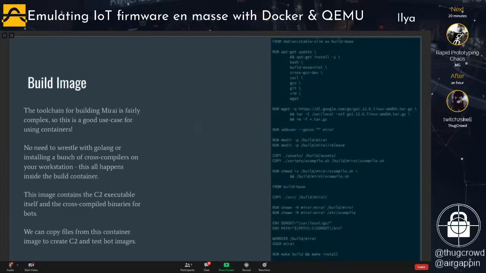So here's our build image Dockerfile. Like I said, the tool chain for building this whole thing is kind of complex. You have to have Go installed, I think a particular version. You have to have a bunch of cross compilers installed on your system and in a particular file system path. You have to have a lot of setup on your local machine that maybe you don't want to bother with, or maybe you don't want to pollute your local machine with a bunch of cross compilers just to build this malware. And also you probably don't want to run the malware directly on the local machine. Some kind of process isolation is nice, even though Docker isn't super secure, and it's possible to escape a container.